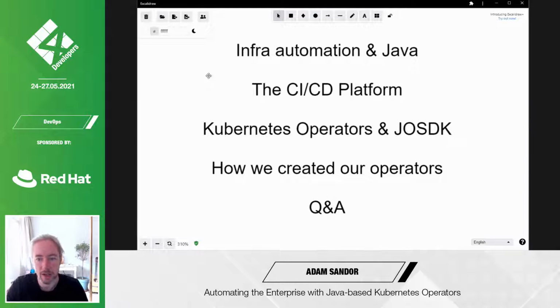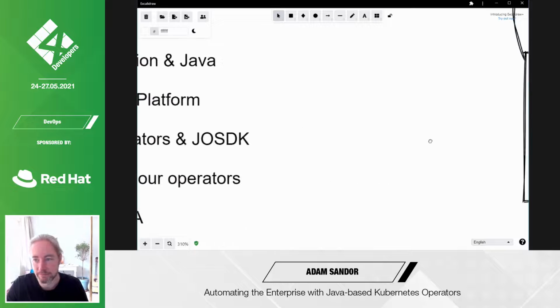You will have to bear with me for a really quick explanation of what the system actually is. Then I will be explaining a bit about Kubernetes operators, what they are, and the Java Operator SDK that we developed during this project to help build operators in Java. For those who are not Java developers, don't worry. Like 90%, maybe 95%, of what I'm going to be saying is totally applicable to any other programming language, be it Go or Python or whatever. It's going to be pretty high level. I'm not going to be going into Java features. Then how we created our operators, and a bit of Q&A at the end, of course.